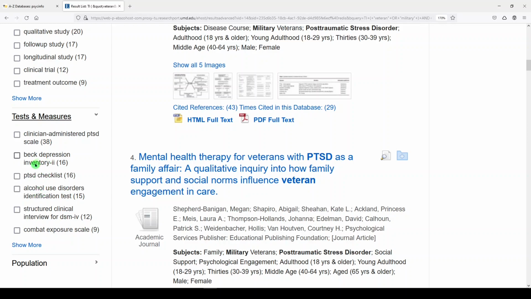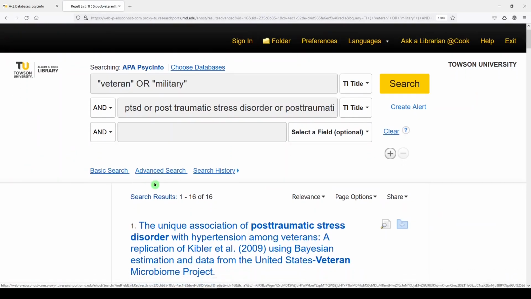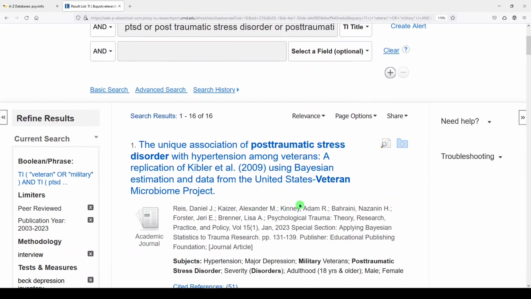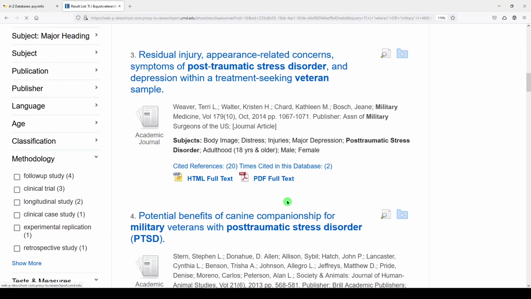So if we were looking at the Beck Depression Inventory, for example, probably we would want to go back to the larger set of results, but we could also just limit from here and see the 16 articles that mention the Beck Depression Inventory. And then we could go look up the Beck Depression Inventory and see if we can get access to it. So those are two very unique things that PsycINFO offers.